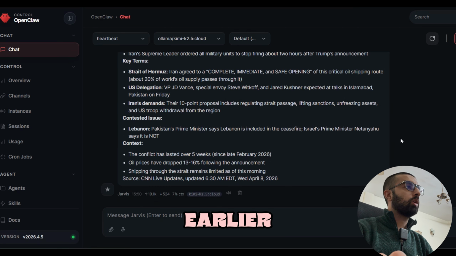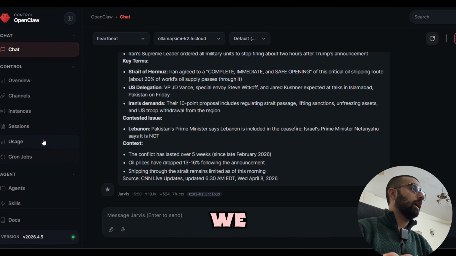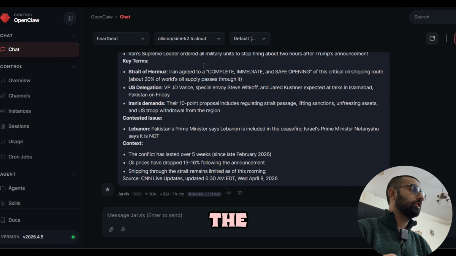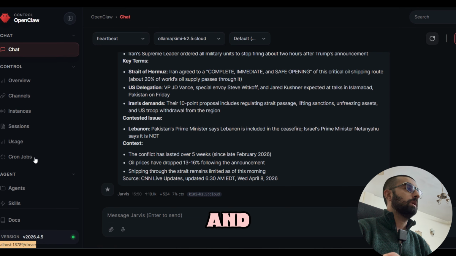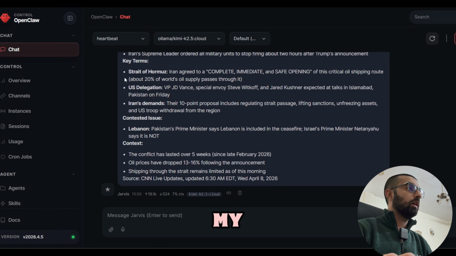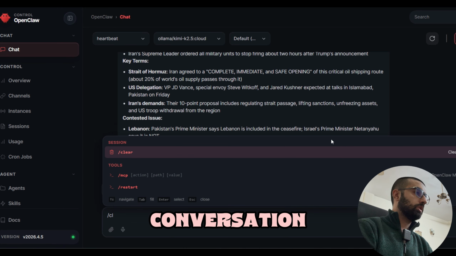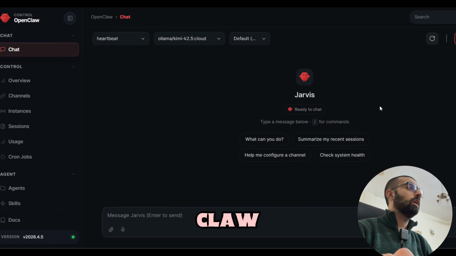I had an earlier conversation with my OpenClaw AI agent, and you can see we have a bunch of options over here. We have the chat option, the control, the cron jobs, the agents, the skills, and many more. I was using the Kimi 2.5 model. Let's clear this conversation and have a new conversation with my OpenClaw Kimi 2.5 model.